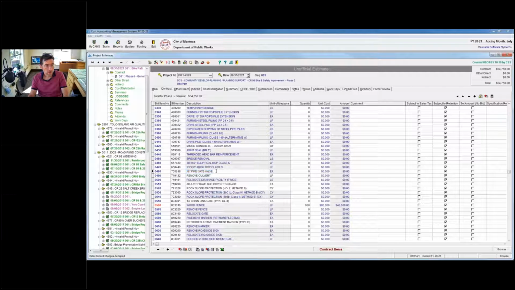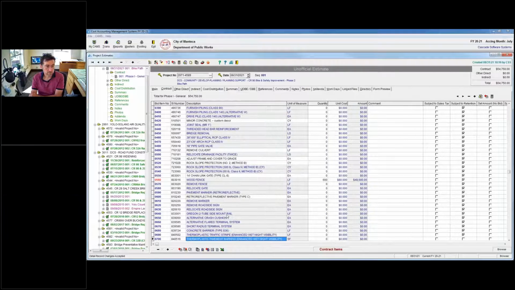These ones, I can't type in there because that is just an 18-inch pipe gate valve. There's nothing more to say. I can make a comment on this particular line item, but that's fine. But the SI number is locked, and I can't modify the unit of measure or the description on a specific line item.